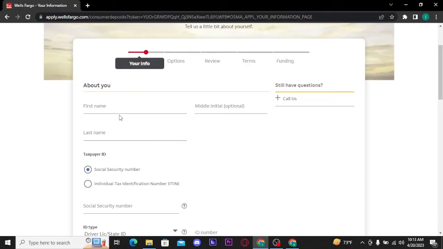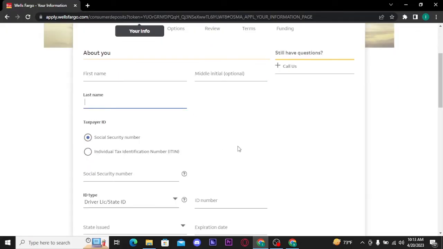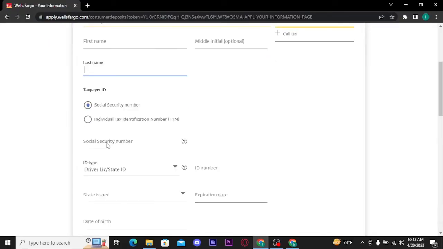Now, start from your first name and then if you have a middle name, then you have to type your middle name and then your last name. And after that, you have to choose taxpayer ID, either social security number or your individual tax identification number. And then you have to type in the number of social security or the individual tax identification.